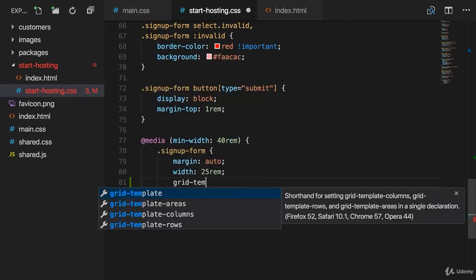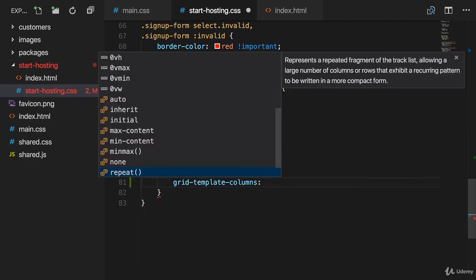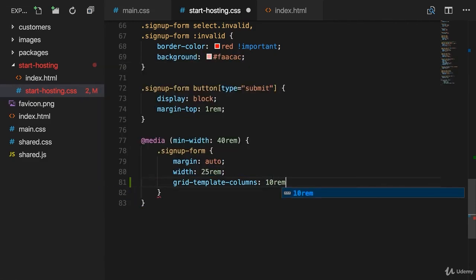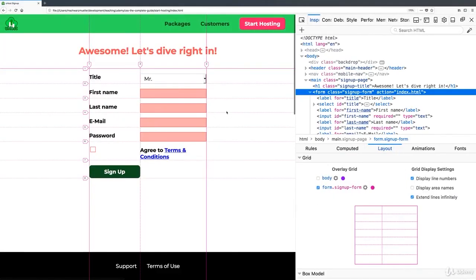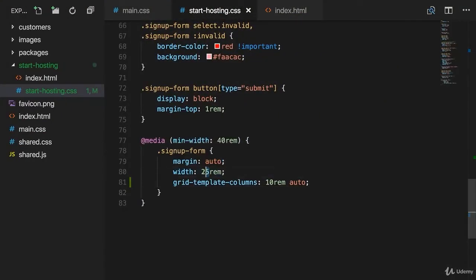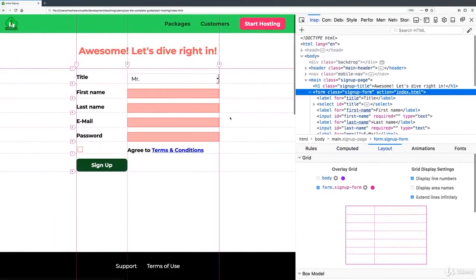So we add two columns with grid template columns. And now the first column for the label maybe should be 10 rem, and the other one should be auto and just be as wide as required. If I now reload, now we have the elements sit next to each other. Now maybe this is a bit too small, so let's increase the width of the sign up form to 30 rem here. That looks better. So now we're already taking advantage of the grid, and you can see how super easy and simple this is.